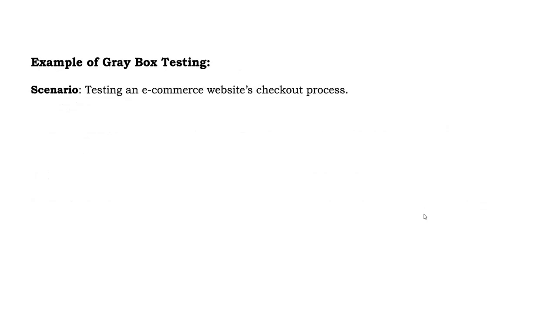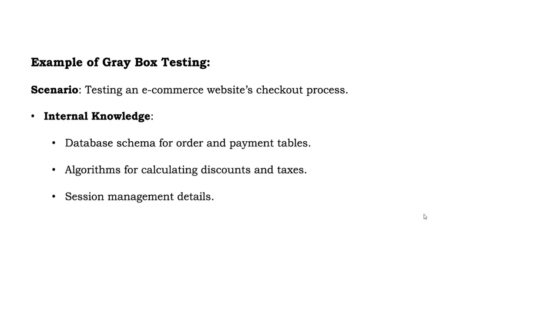Here we have an e-commerce website where you have to check the checkout process. Checkout is nothing but you have added certain items to the cart, and now you have to check out to do the payment. So here, the internal knowledge I am supposed to have to test this scenario is the database schema for order and payment tables. How the database schema is designed for the order table and the payment table, two different tables, right? That knowledge I must have.